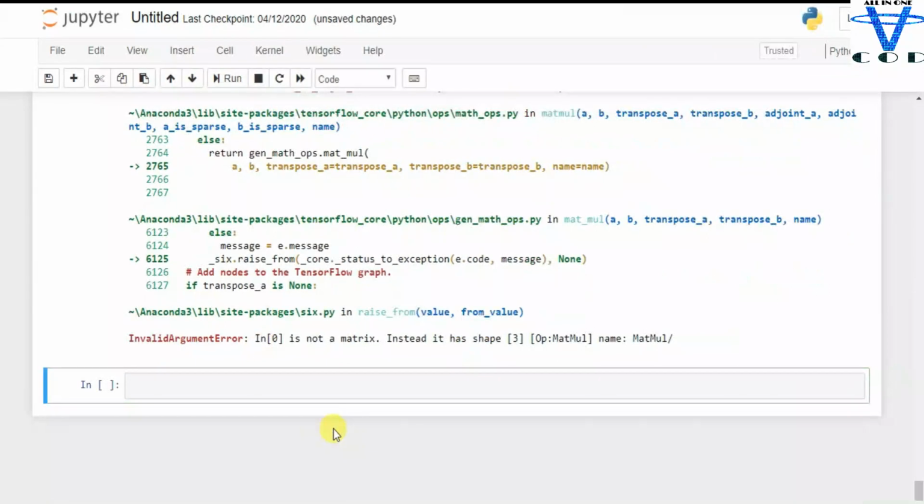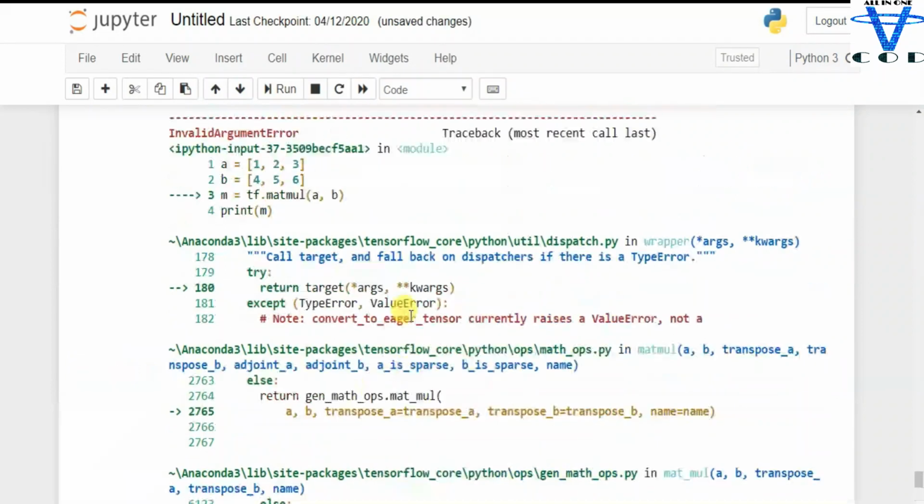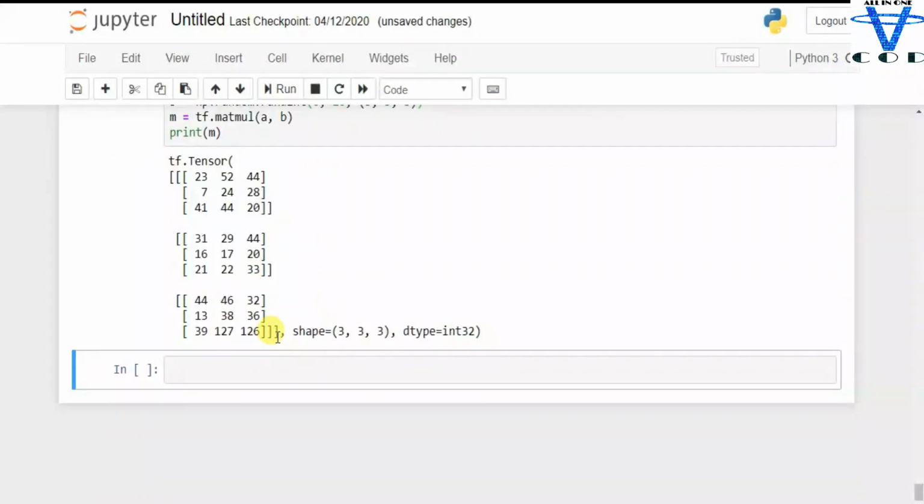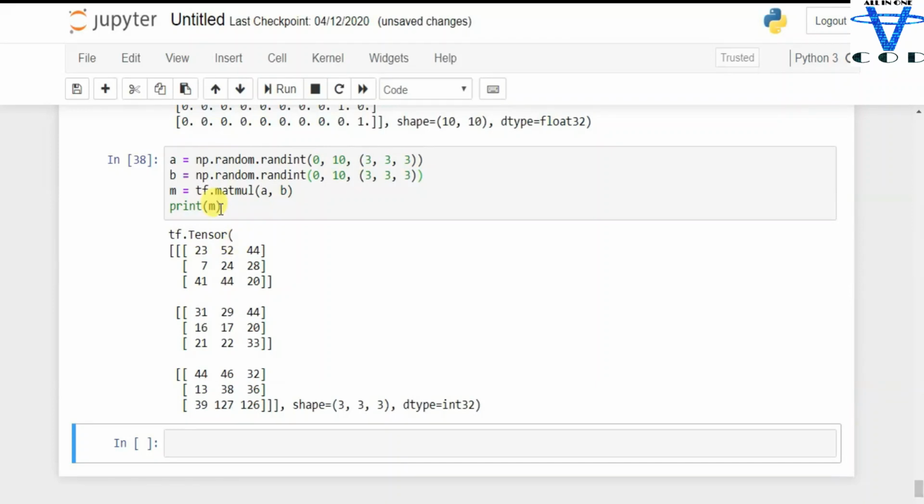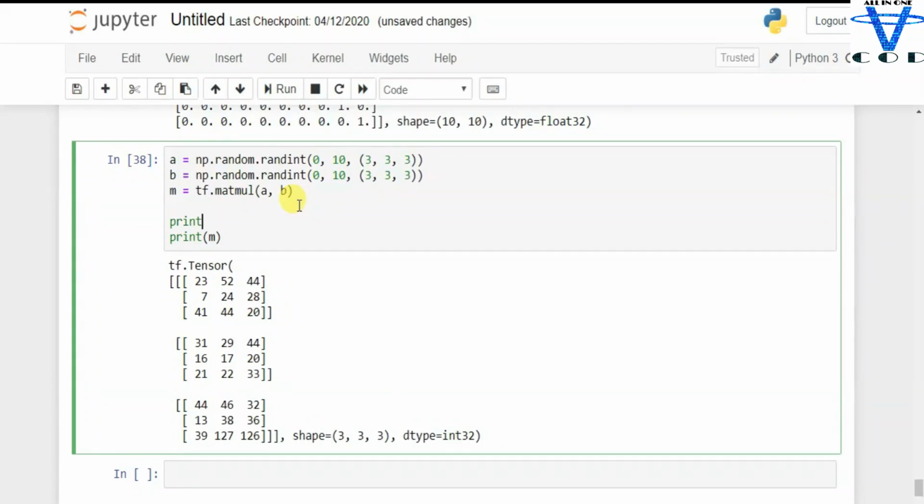Okay, we got the error. Integer in 0 is not a matrix, instead it has shape 3. Okay, we have to pass the matrix. I forgot this. Okay, let's create the matrix in here. np.random.randint, and let's pass the lower value 0, higher value 10, and the matrix is 3 by 3. Okay, I'm gonna copy this, paste this in here, run this code. You can see we got M equal to like this, but let's print the A and B so you can understand what this function does.